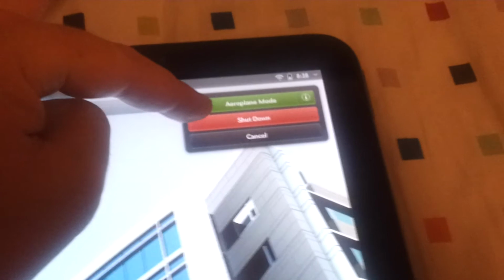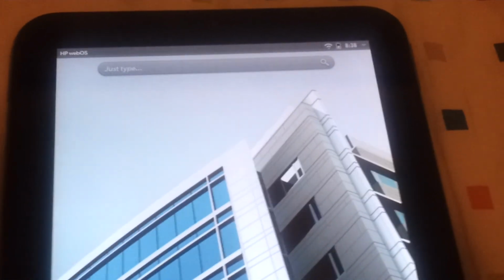So let's try to reboot it now into Android. Just the traditional usual WebOS option comes up. Just choose shut down, and then you'll have to turn it on again and reboot into Android.